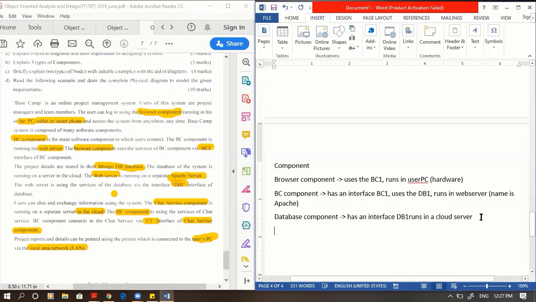Users can chat and exchange information using the system. The chat service component is running on a separate server in the cloud. So there's a chat service component. This runs in a separate cloud server, right? So it's not the same server as where the DB server is running, right?